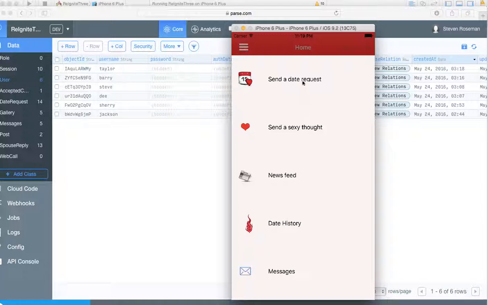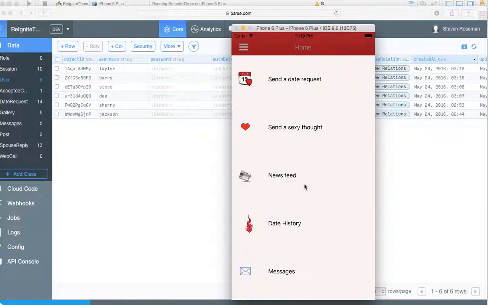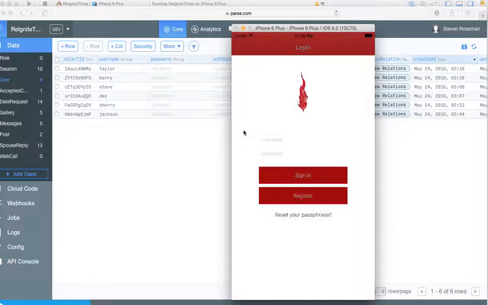So that gives Taylor some options to be able to get involved. I forgot, there's no acceptance yet, so we just sent the request. We need acceptance before we can do anything. So that was something that we learned right there. So we'll log out and come back in as Barry.